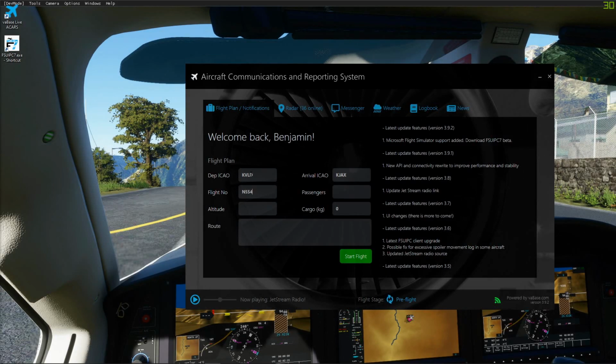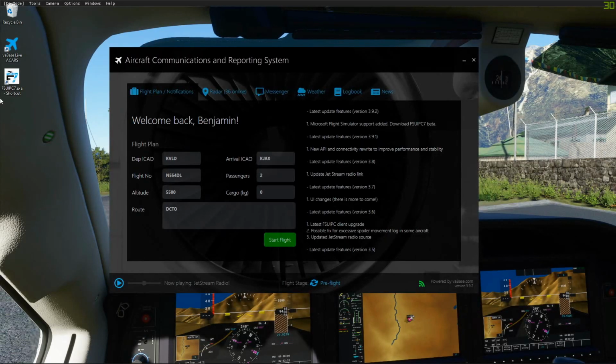For this flight, I will be departing KVLD to arrive at KJAX, that's Valdosta, Georgia, to Jacksonville, Florida, with 2 passengers at 5,500 feet. No extra cargo, and I'll be flying direct, so I'll just enter DCT for the flight route. Ignore the extra button I pressed by mistake in the recording of this.